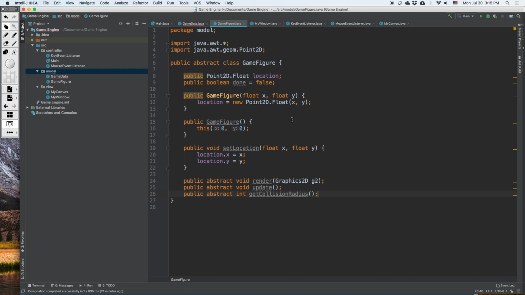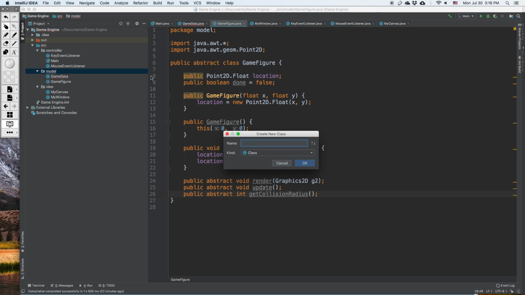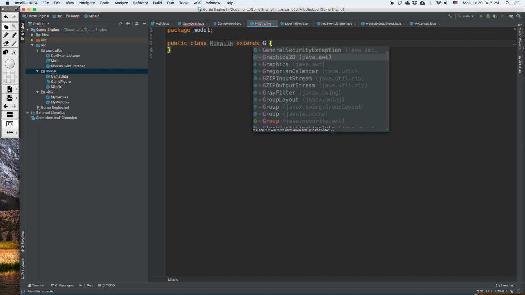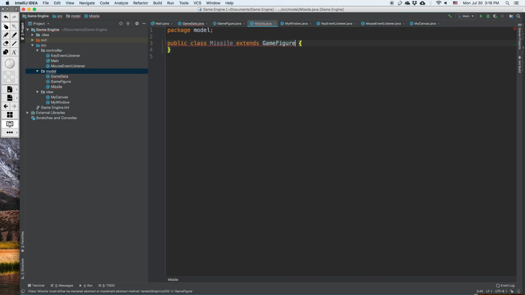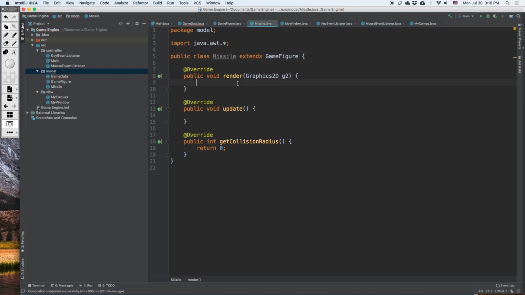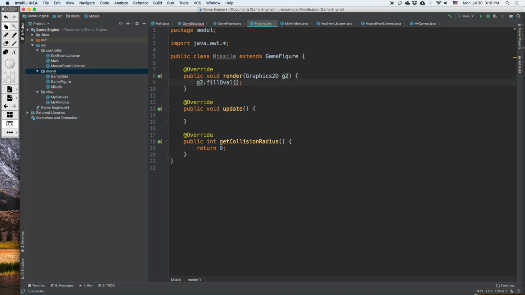Anyway, these are the common things any game figure should have. So for testing purposes, let's define one of the game figures. Let's just say Missile extends GameFigure. Then it should implement many methods as we defined. So rendering is based on G2. So let's say draw oval or fill oval with a color.